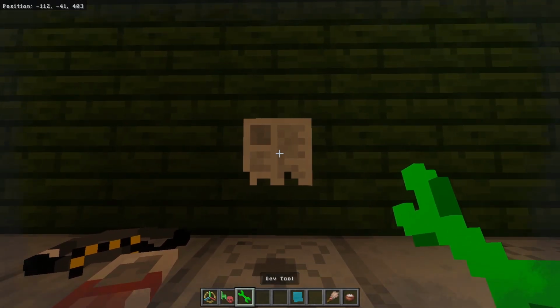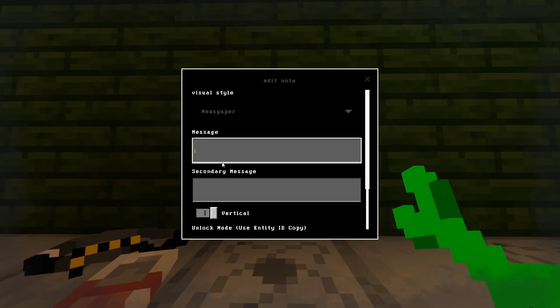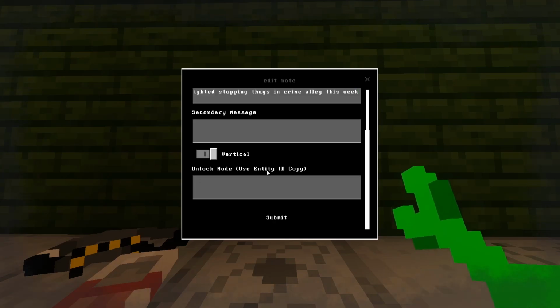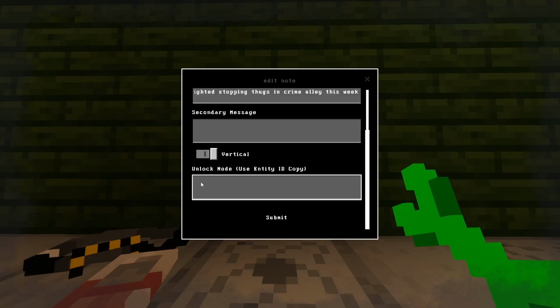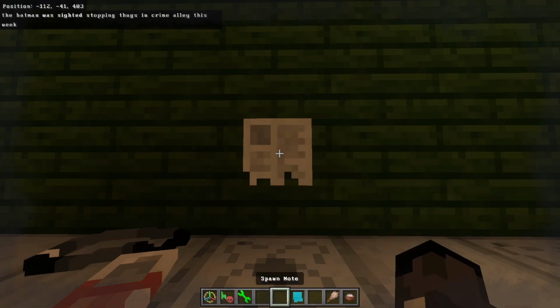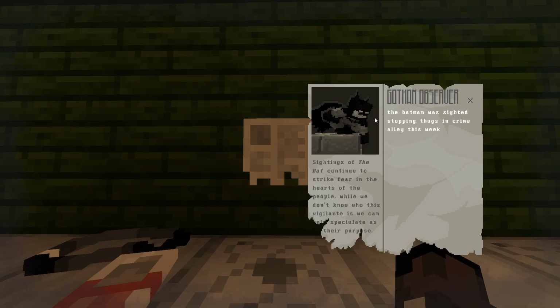Then what you can do is in the dev tool, you can write all of the things that you want to say. So because it's a newspaper, we could say something like that. And then of course it has the same entity linking for the headspace as the on-site evidence. We can hit submit, and then when we interact with this, you can see that we have a newspaper UI that pulls up, and then you can see that message right there.